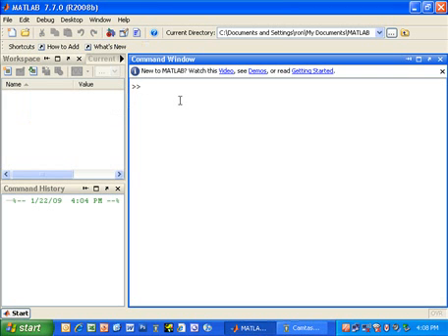This is an overview of the Matlab application. This is for Matlab 7.7, otherwise known as R2008B, which is the application the students should have for the ECET 300 class.